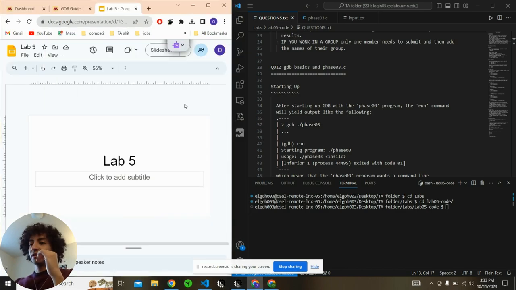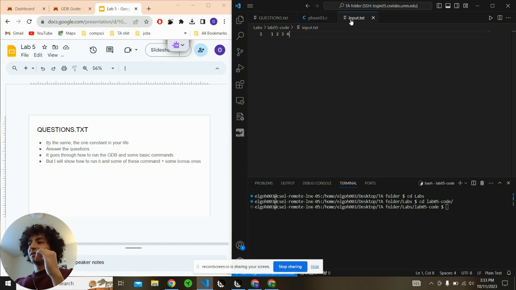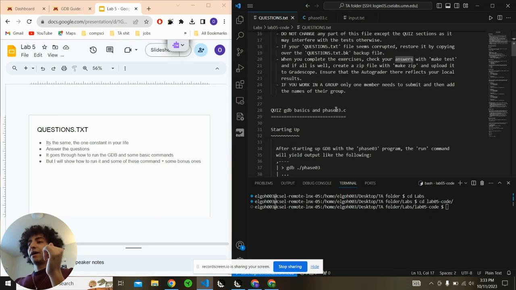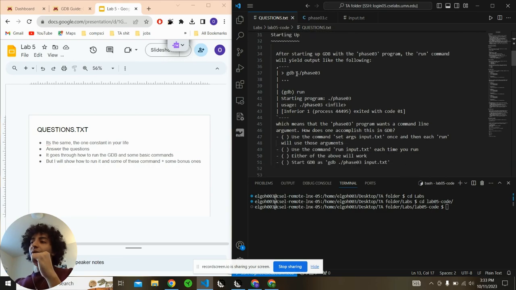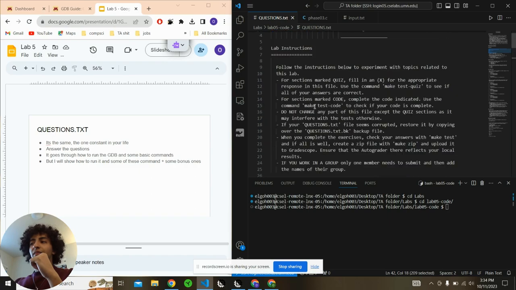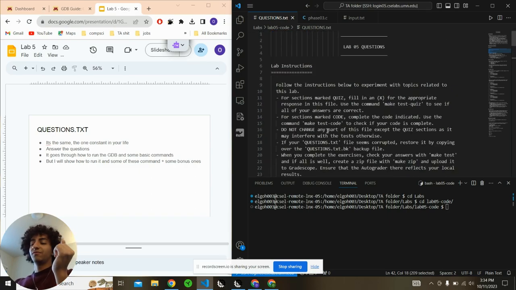This is lab 5. Of course, there's a questions.txt file which asks you a bunch of basic questions about how to run the debugger and a couple of basic commands. This is what I'm going to be doing through this video. I'm going to walk you through how to set up arguments in the debugger and how to open up the debugger and all of that. So you can probably answer the questions.txt after watching this video.